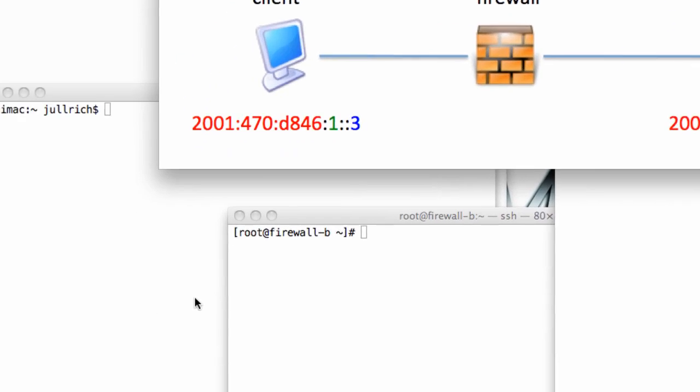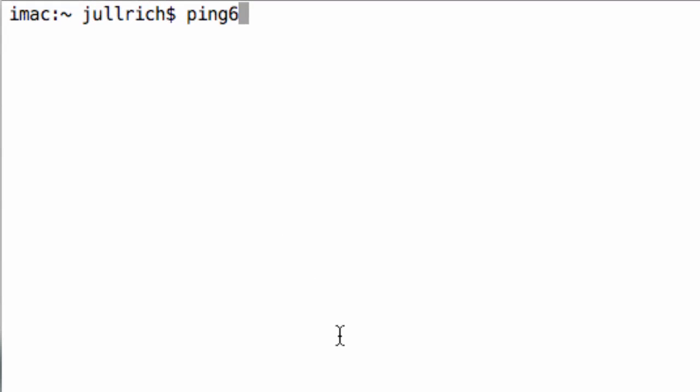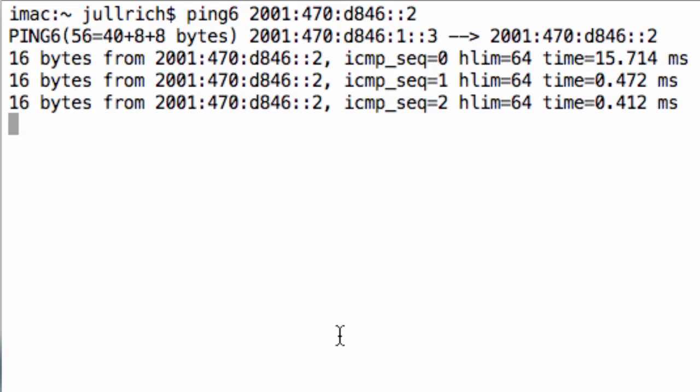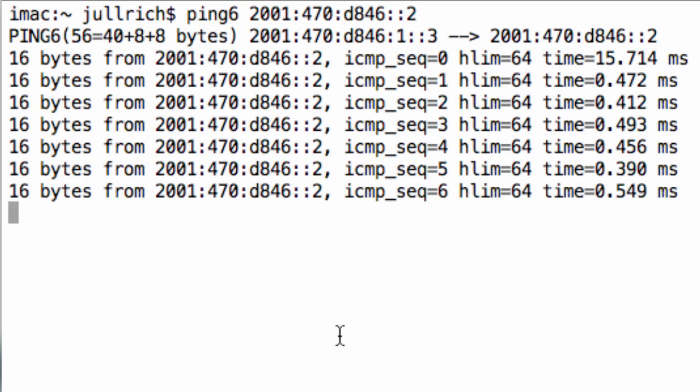So now let's switch to the client and just start a simple ping. On OS X, you have to use ping6 if you want to ping via IPv6. And this will ping my target. Response time is pretty good. It's all on a local network.